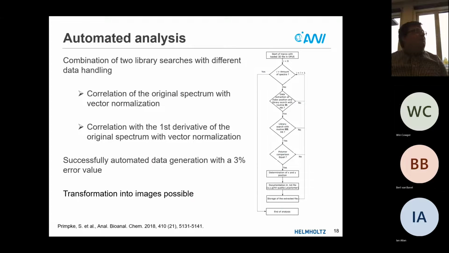We spent a lot of time finding the best process in Opus, the Bruker software, and then we said, okay, we need to do a correlation with the original spectrum and the first derivative. And only if both yield the same polymer hit or the same polymer type hit, we get a successful hit. And in the tested data set, we had an error value of 3%.